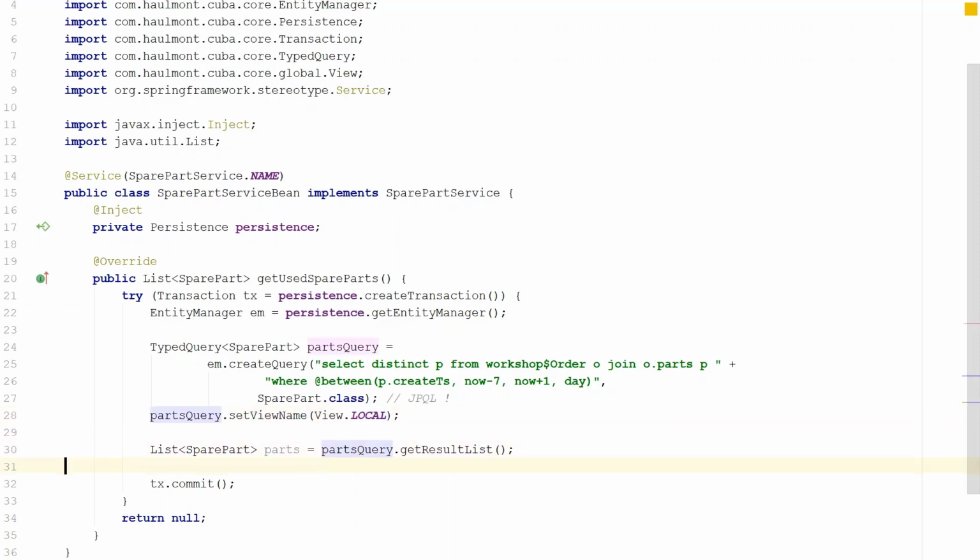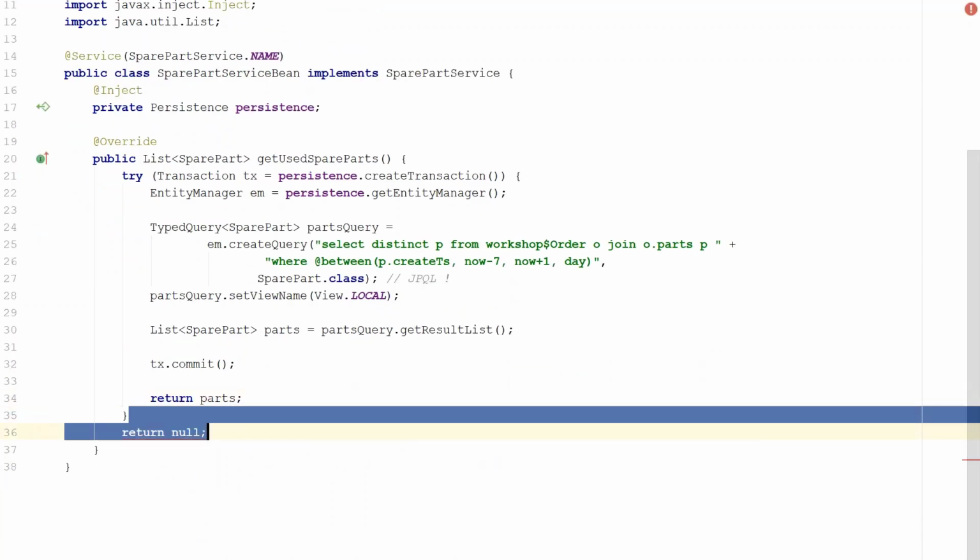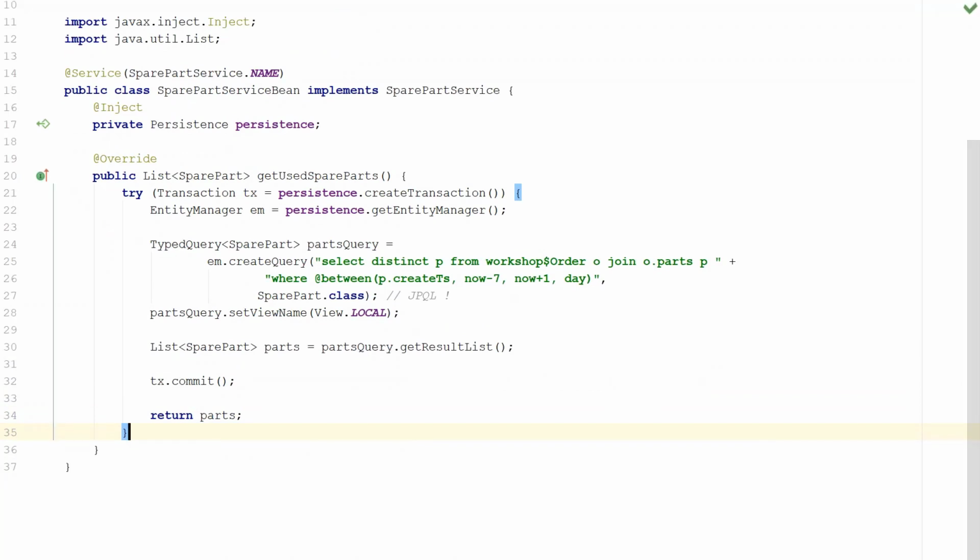After that, we perform commit and we return parts. Now I can remove this return at the end of the code. Now we have manual transaction management. So we create transaction manually in this code. Then we commit it right here, you see, and we manage our transaction right here.